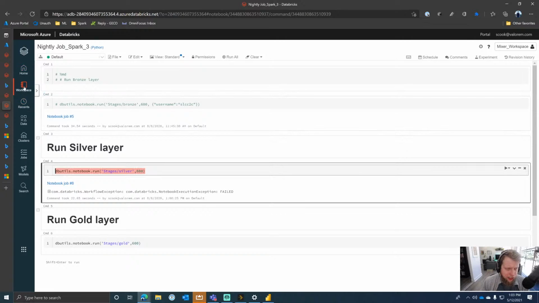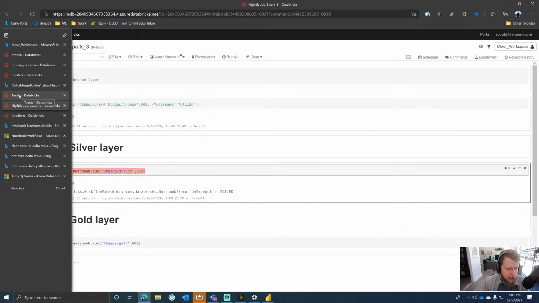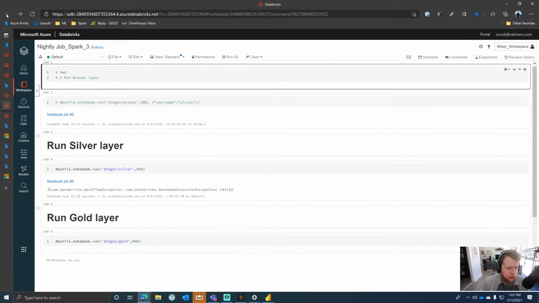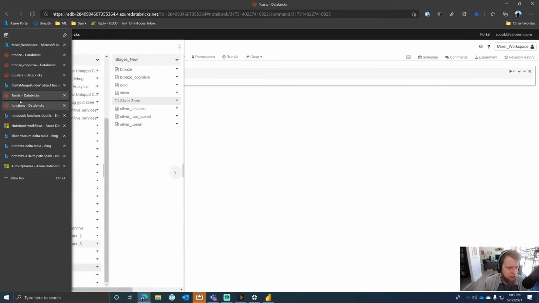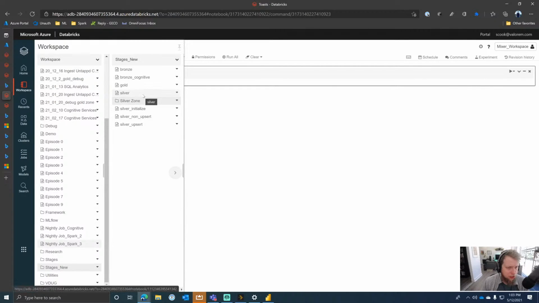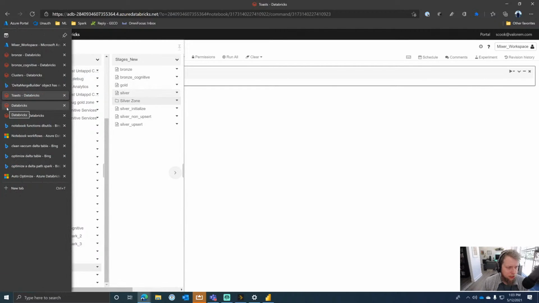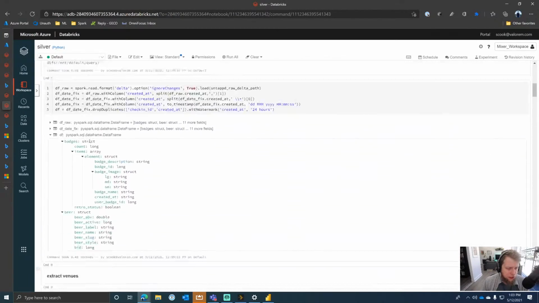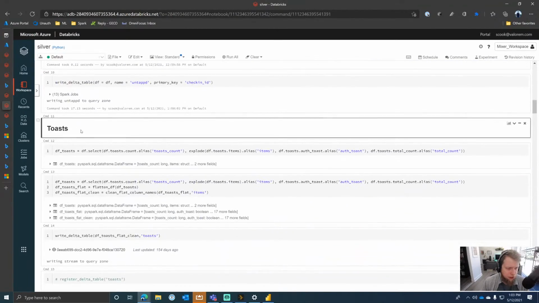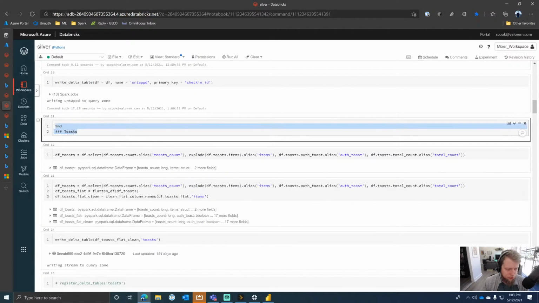And I need to just look at the DB utils reference again. But not to lose momentum, let's go back to toasts. Let's pull up silver first. So we're going to copy all this over for toasts.